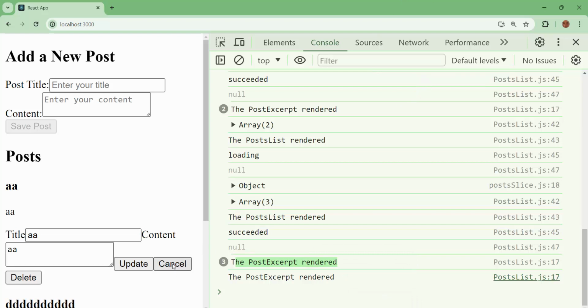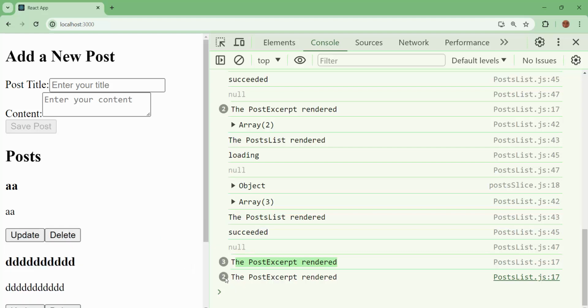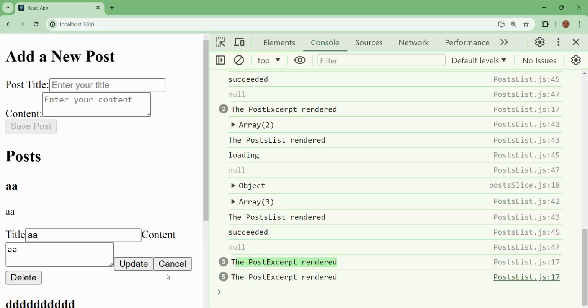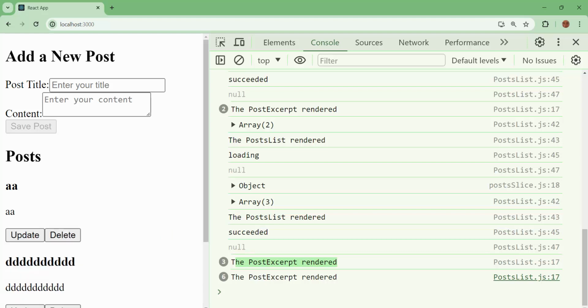When I click cancel here, again post excerpt renders immediately. But with the cancel button, we change only show edit form to false. Post excerpt rendered number 2. Update, cancel, number 4. This process: update, cancel, 6. Post excerpt rendering.